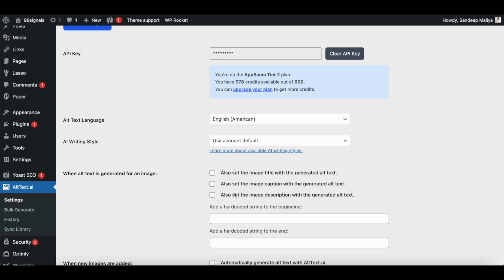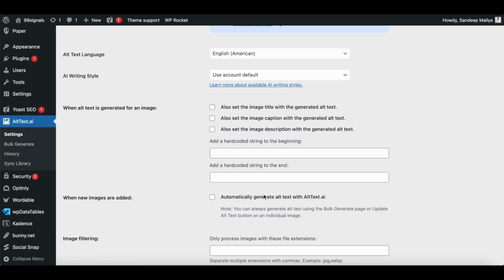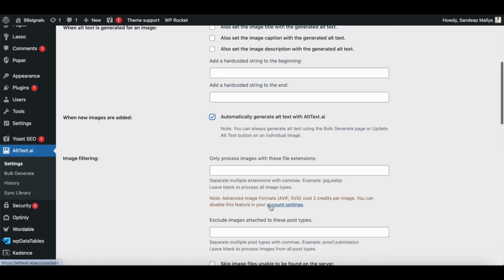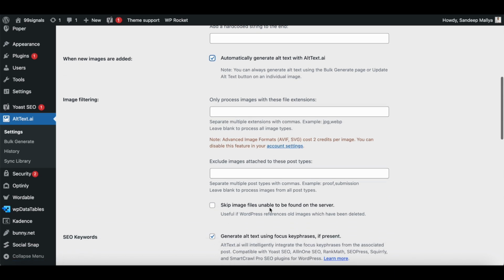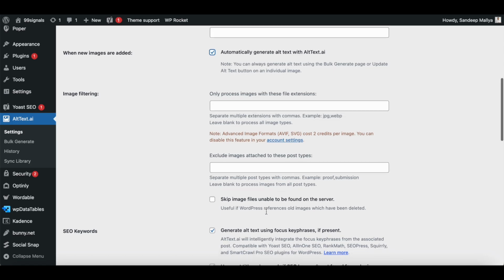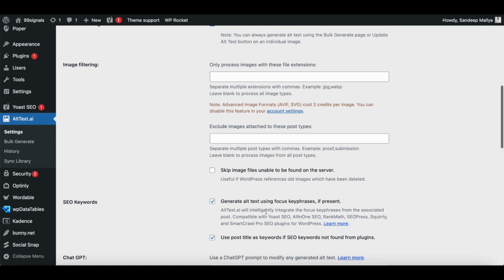So based on your preference, you can select these options, and then you can select automatically generate alt text with AltText.ai. So anytime you upload a new image on your site, the alt text will be automatically generated, so you need not generate it manually. And then when you go further down, you'll find these additional options where you can skip image files that were not found on the server. And you'll also find this particular option that I found very useful, which is to generate alt text based on the focus key phrases that you've set in the other SEO plugins that you use.